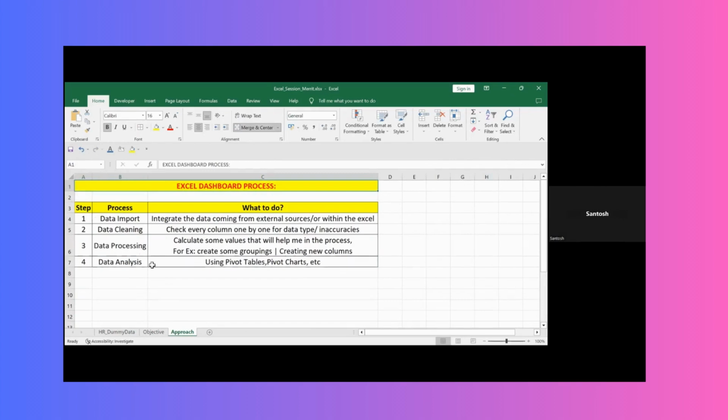While we are working on an Excel dashboard, we have to work through various steps. Step number 1 would be data import. Once we know the data source, we should know where our data resides. Once we know that, we will import that data into Excel. One step is completed once we have the data in our Excel.